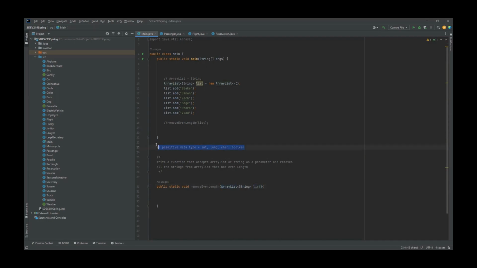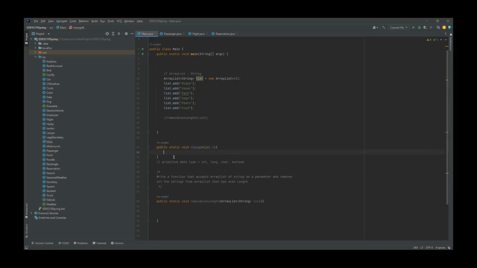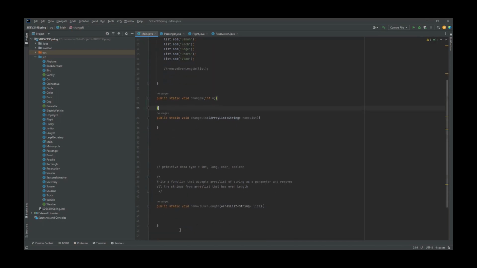So these right here, they're not stored in memory. What it means is when you pass something to the function, it makes a copy of it. When primitive data types are passed to a function, it makes a copy of it, and this is how it works. So let me actually write a function. Public static void change, and it will be int n, that's the primitive data type. And then we also have public static void change, and this one we're going to pass in a string list.